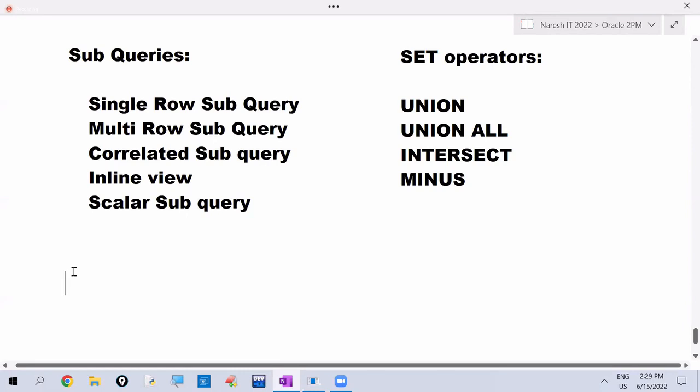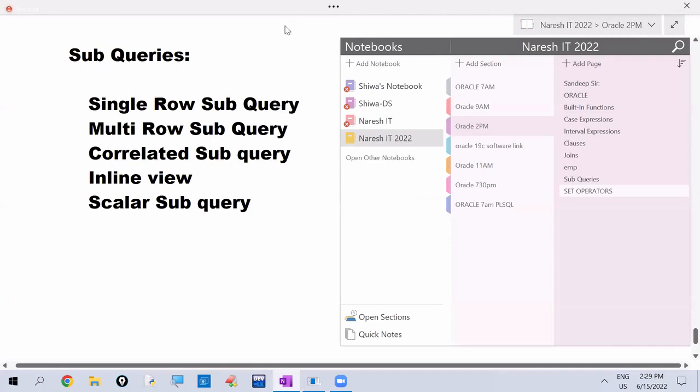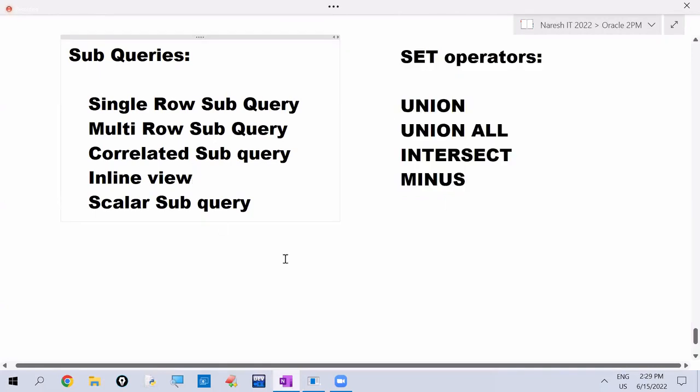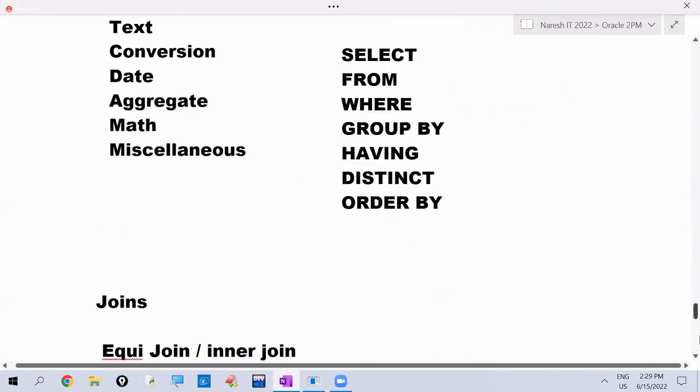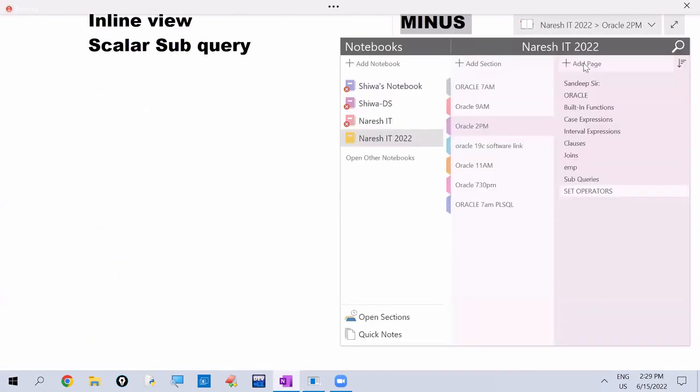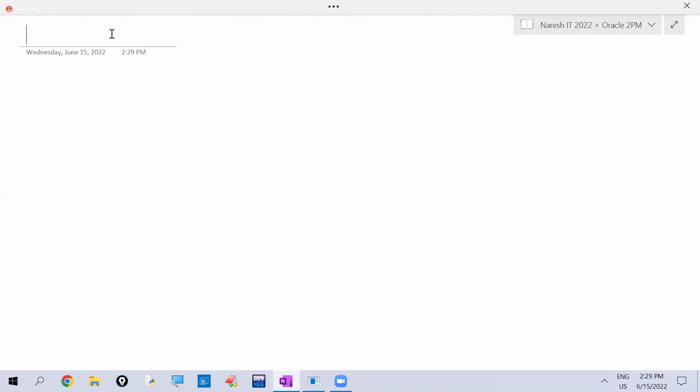Very good afternoon. In the previous session, we discussed set operators. With that, the tables concept is over. So very clearly we discussed the table database object. Now, SQL provides many database objects to us, and the second database object is the view.